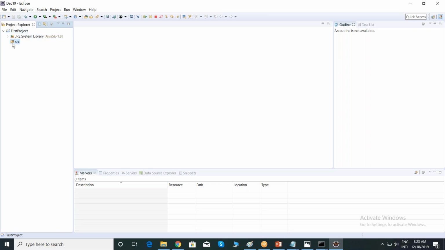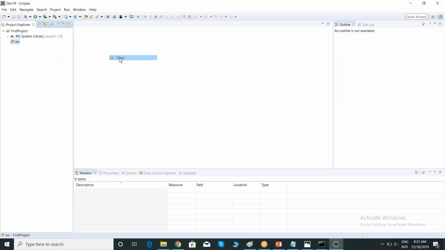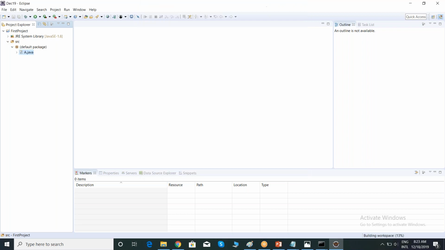And let me create a class here. Just right click, new. You can create a class. As of now, I'm creating a class. I'm clicking this class. Here it is asking what name of a class you want to give. Let me give my class name as A. Click on finish. Now we are able to see my class A.